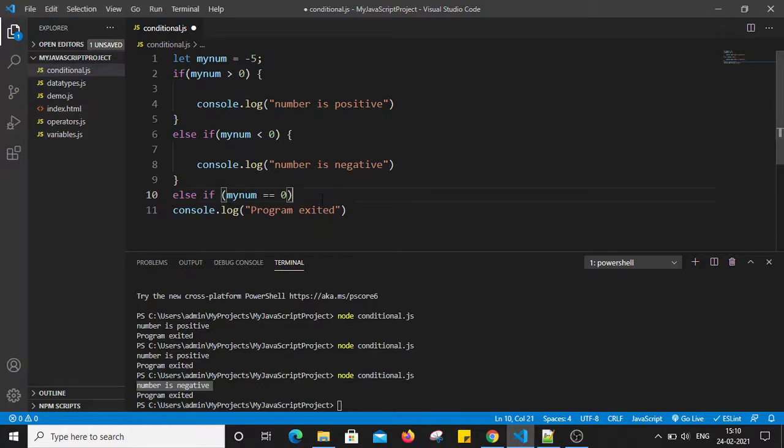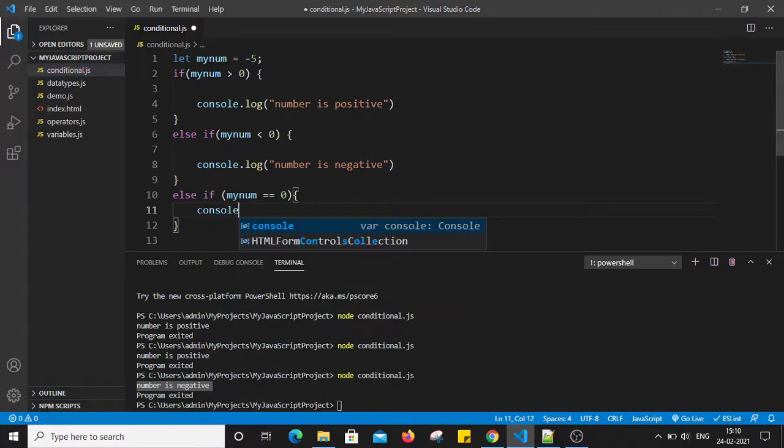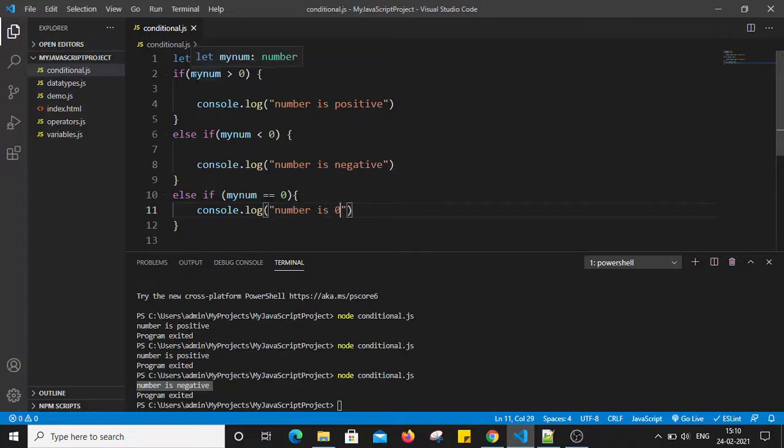So I'm just creating one block, so we can simply put if my num is equal to 0, then we will simply print console.log number is 0, right? So we have put three conditions here, 1, 2 and the third condition.